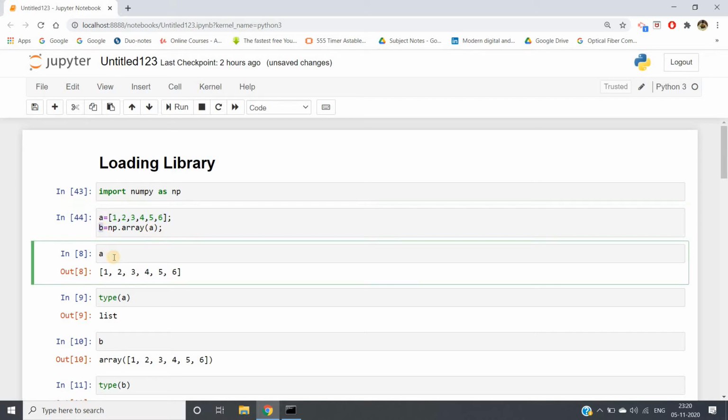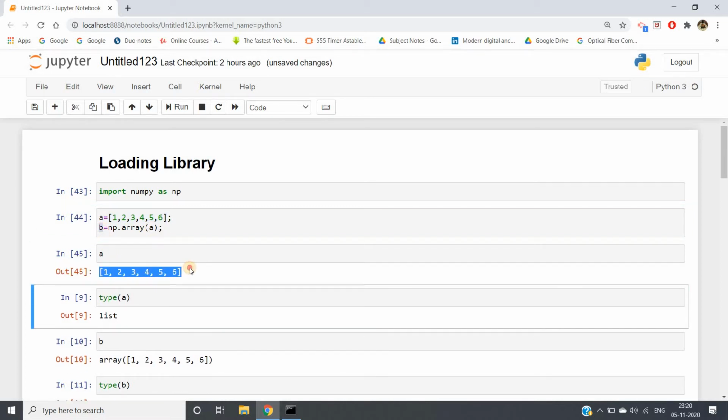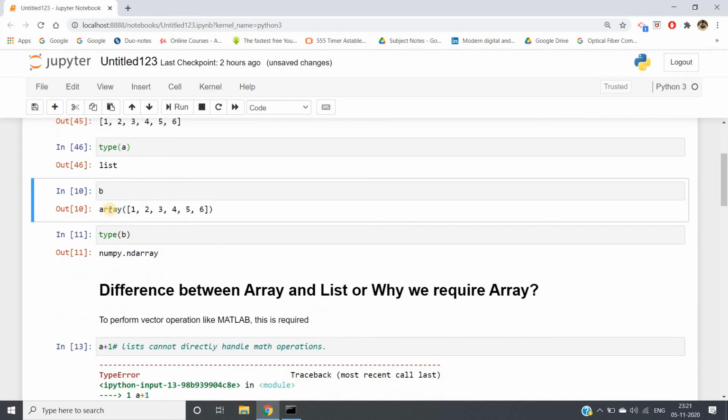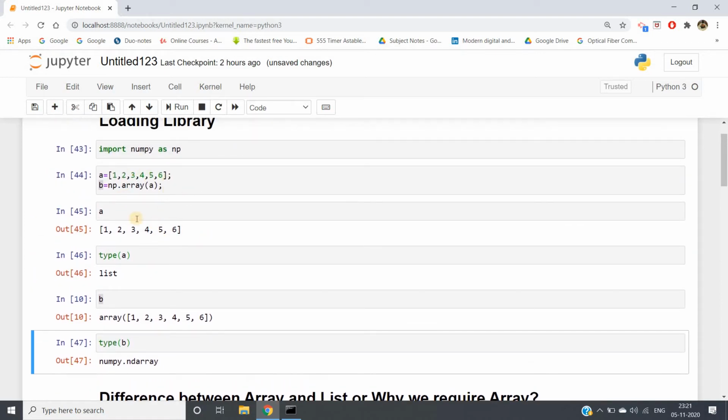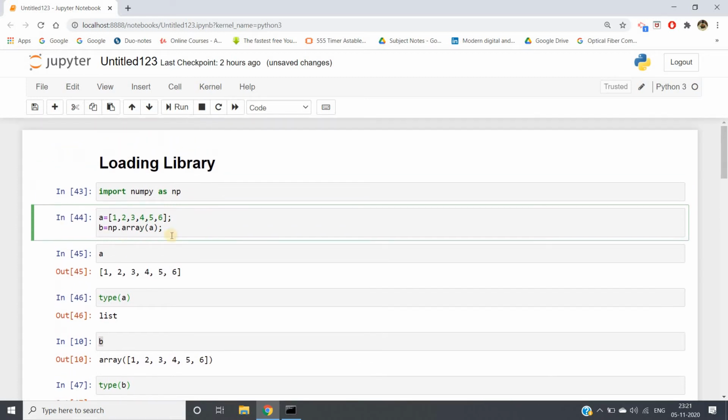Here you can check a is this one, 1 2 3 4 5 6. If you just write type of a, you will be getting list, okay, right? But if you see b, it will give us array output. You can simply write type of b, you will be getting numpy.ndarray. Okay, right? So this is the way how we convert list to array in Python.